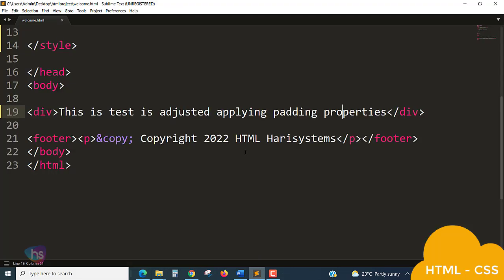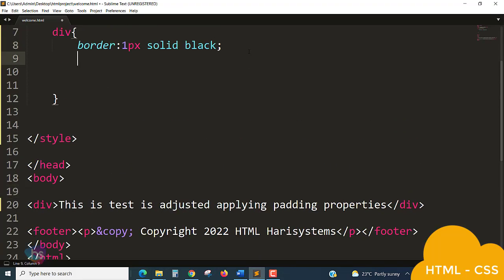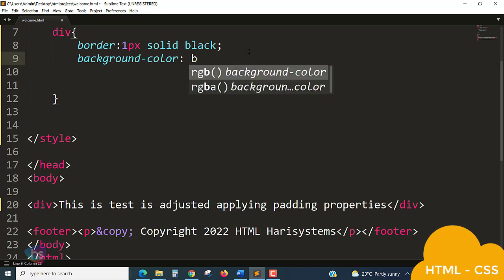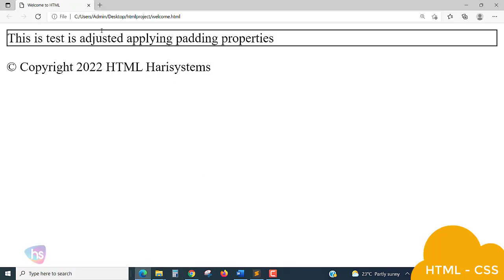Now we are applying the padding properties one by one. I can also add a background color, simply light blue. I'm taking light blue here. Save it, refresh. So light blue is also applied. Very beautifully we have prepared it with the border and light blue.